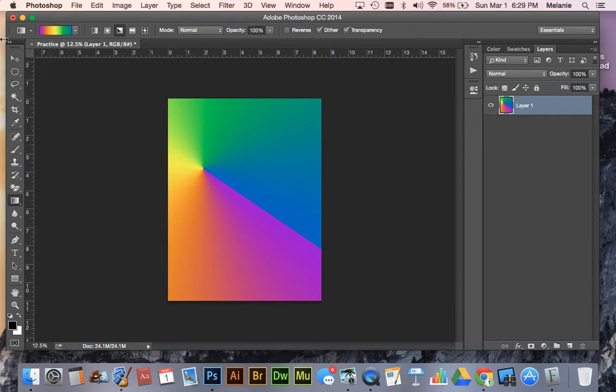And I hope you found this tutorial to be helpful in discovering how to open a new document, how to add a fill, or to apply a gradient.